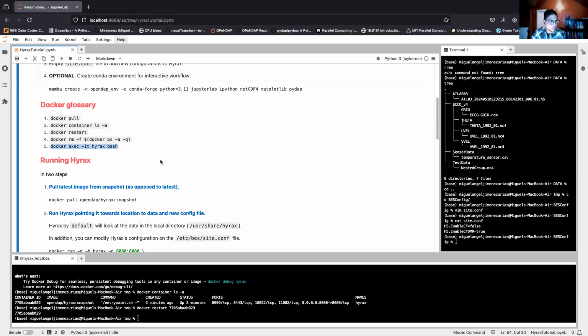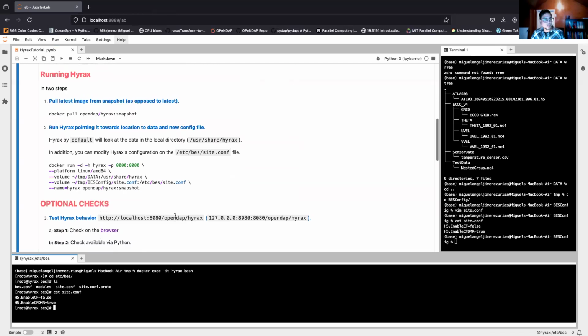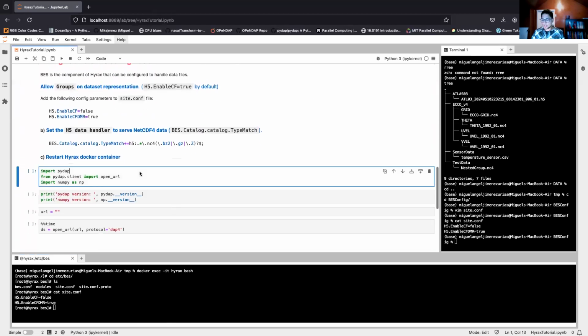All right, so actually let's look into this Docker environment. We have our Docker glossary for our non-experts, which includes me. So let's do this, BES, and then the site.conf file, and then let's just see what the contents are. They're there. Perfect, that's great. And so in theory, that should mean that we're able to see the group representation within HDF5.